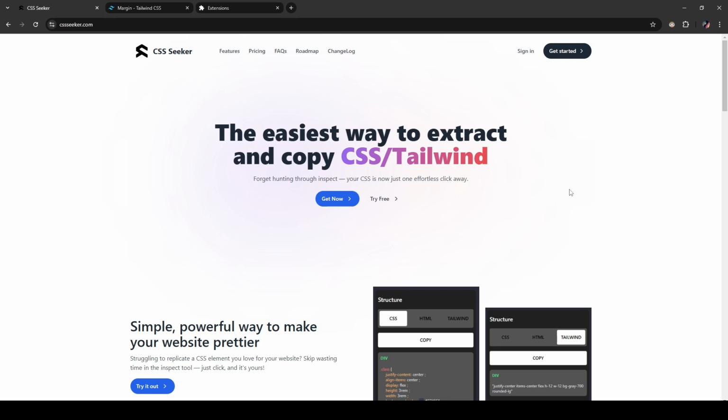If you want to code CSS or Tailwind faster, copy the layout of a website you like in one or a few clicks, and stop struggling with the inspector. I believe you will like this extension.